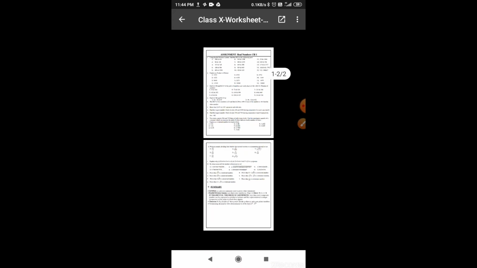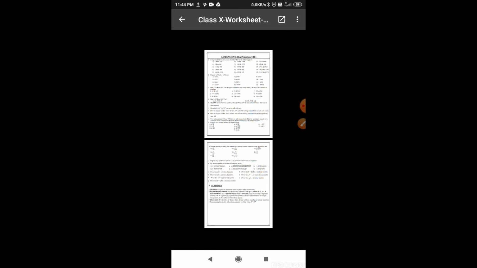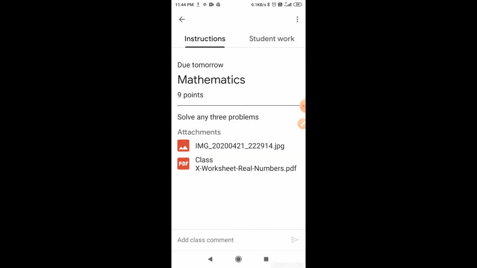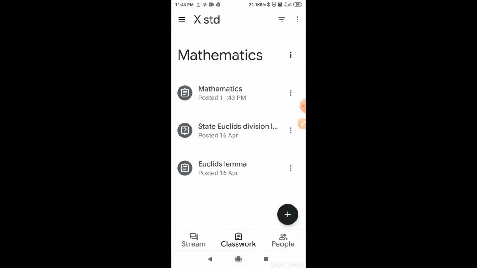Student will do it in paper. They will take a photograph, and again they will convert it into a PDF, and they will send it to you using Google Classroom. Hope you understood this one. Better you use always this portion, classwork. To upload your files, assignments, you always use this one, classwork. Don't use stream.